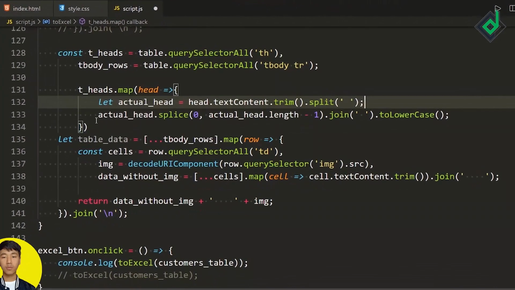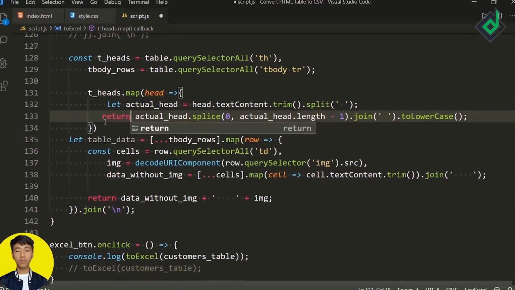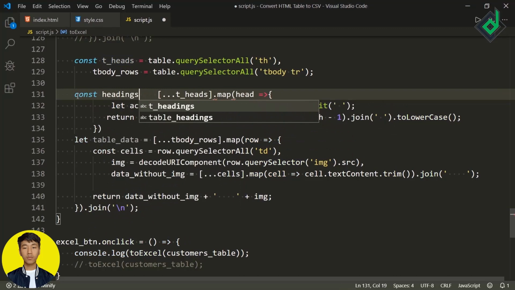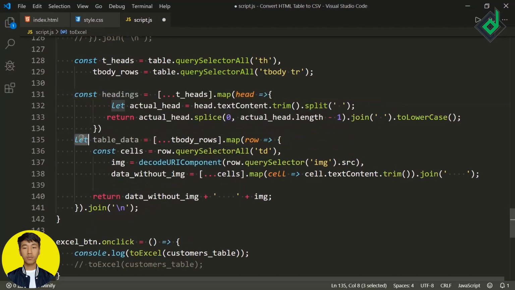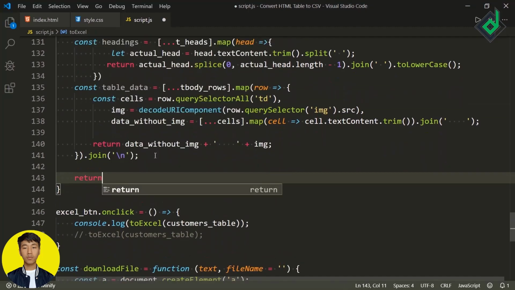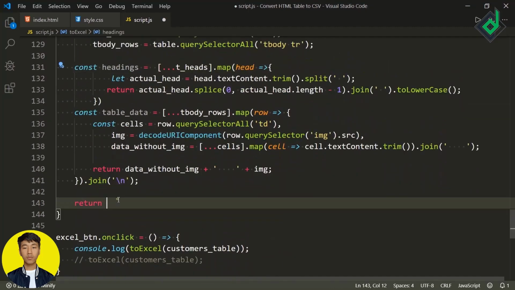Now we need to return that value, so I'm using the return keyword, and in order to use that map method, you need to convert that node list into an array. A little moment ago, I have already explained all about this. So I think I need to store this array inside our headings variable. Now finally we can return these headings and our table data variable. So I'm writing return, let's give that headings, and let's join both the heading and the table data.